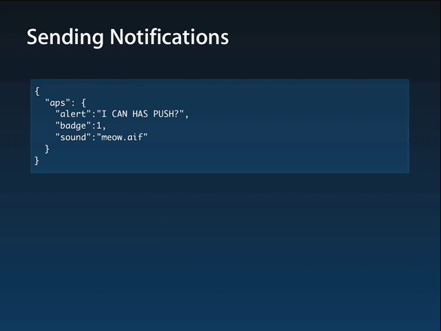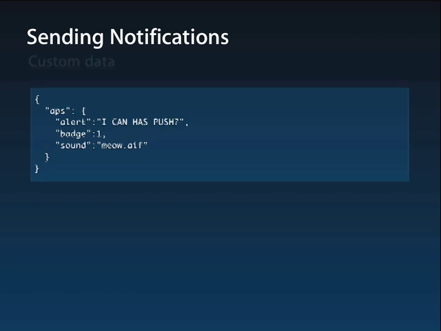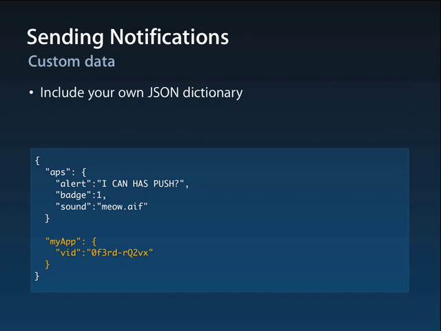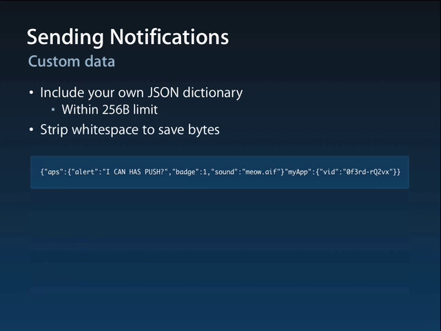If you've got room left in the payload you've constructed, the service allows inclusion of your own custom information. You can supply an arbitrary dictionary alongside the APS dictionary that will be passed to your app, but only if the user launched your app by tapping the View button. If the user taps the Close button, or you don't supply an alert key, this data will not be delivered to your app. Remember that you must keep the entire payload, including the required APS dictionary, under 256 bytes. So be sure to strip white space from your notifications to save room.